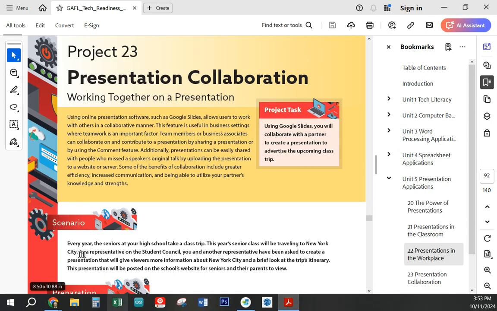So, storyline. Every year, the seniors at your high school take a class trip. This year's senior class will be traveling to New York City. As a representative on the student council, you and another representative have been asked to create a presentation that will give viewers more information about New York City and a brief look at the trip's itinerary. The presentation will be posted on the school's website for seniors and their parents to view. Your itinerary is basically the information and plan of your trip, okay? Primarily the plan. And it's usually pretty detailed.